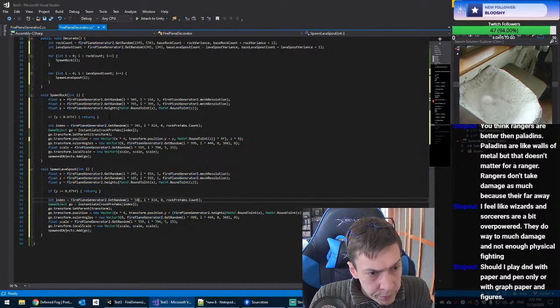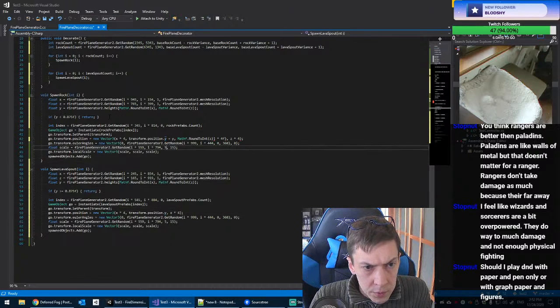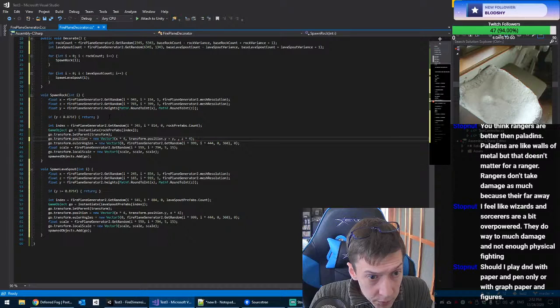Get random. Again, a bunch of random numbers. Rock prefabs. This is now lava spout. Prefabs.count. Lava spout prefabs. Transform. And now this guy we want to be right at 900. We're doing set position, but that's acceptable. I messed this up. Where did that come from? Math function round, your z. There you go.